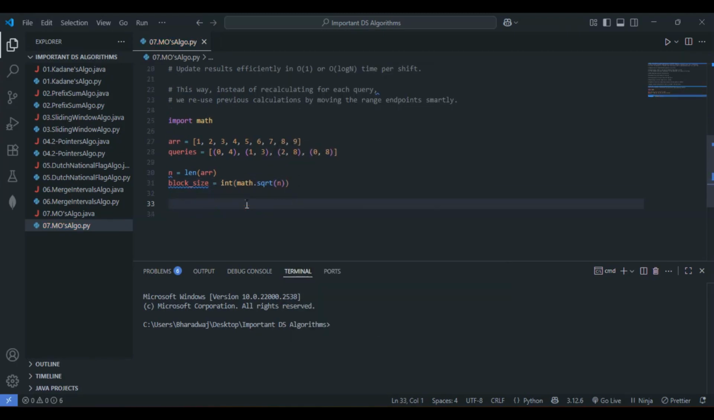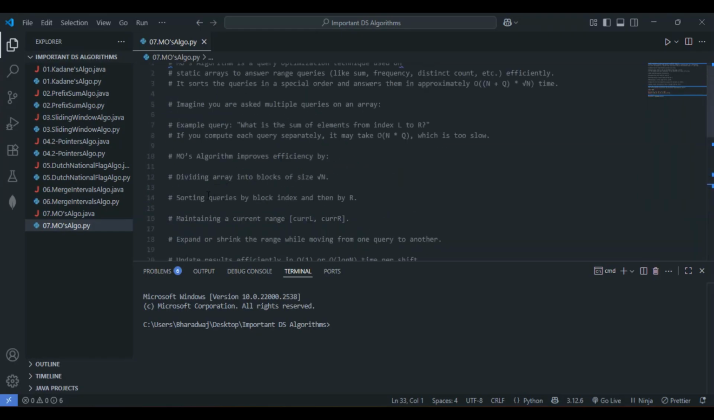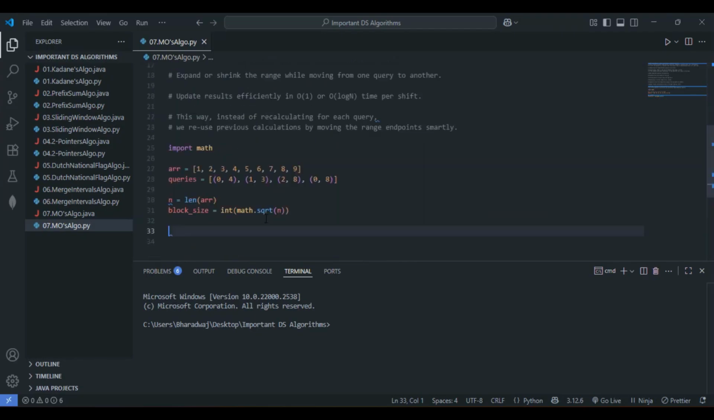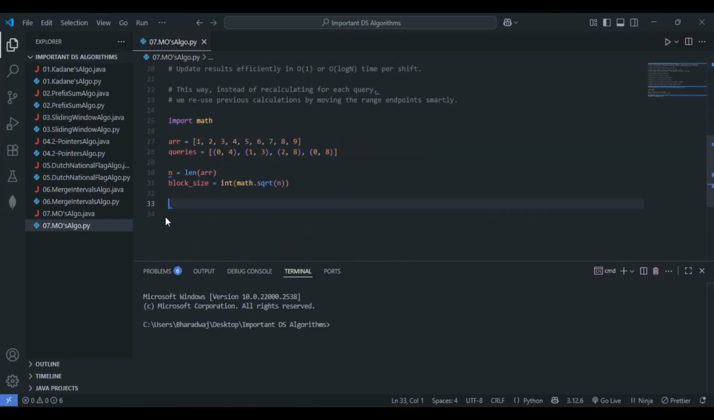Now that's fine. Let's move on with the next step. Next step, what we need to do here is sort the queries by block index and then by r, right? So let's sort now. Let's sort the queries by block and then by r. When I say this, let me go with queries with index.